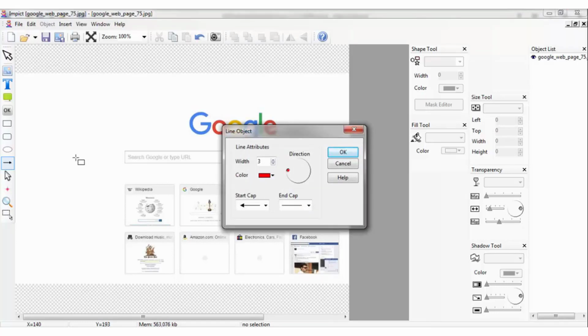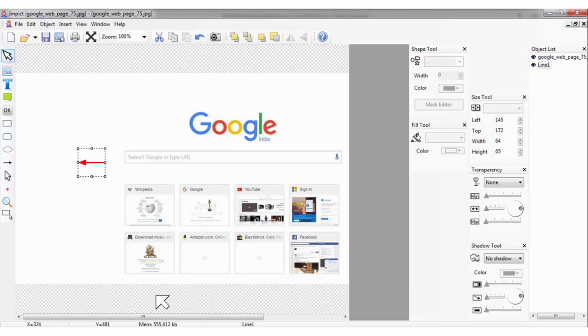Just as I click to drop the pointer, the Line Object dialog appears. Here you can select the thickness of the line, color for the line, the type of arrowhead, and even the direction of the arrow. For now, let us leave all defaults as they are because we can invoke this dialog even after dropping the arrow on the image. So click OK and the arrow is dropped on the image. Notice that the arrow dropped has its head pointed away from the search field box.